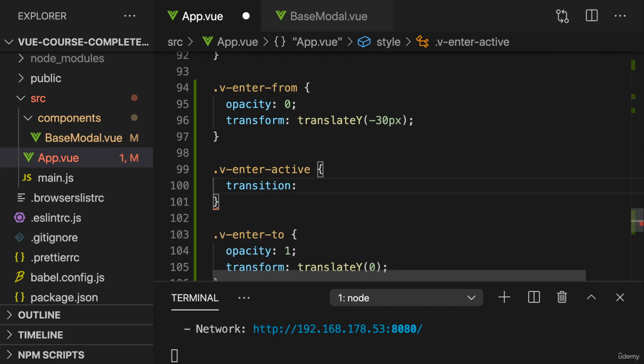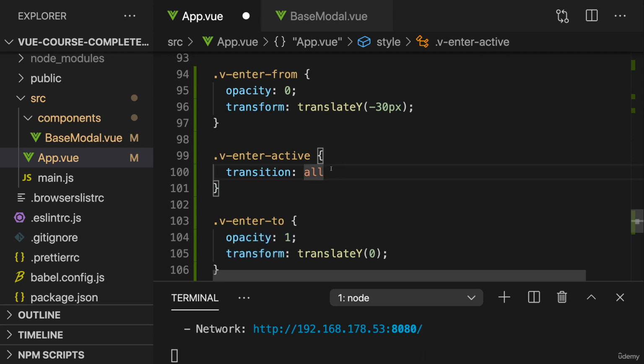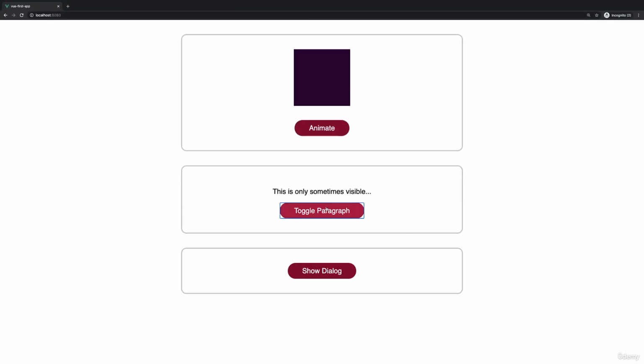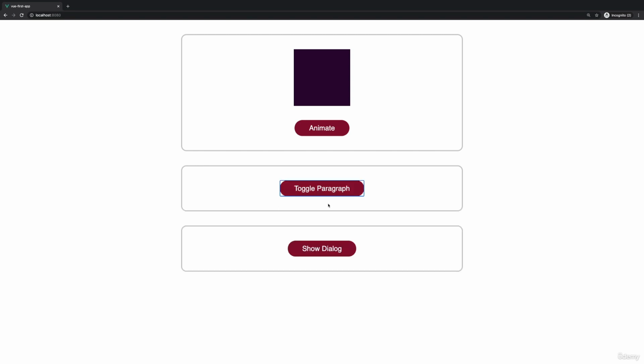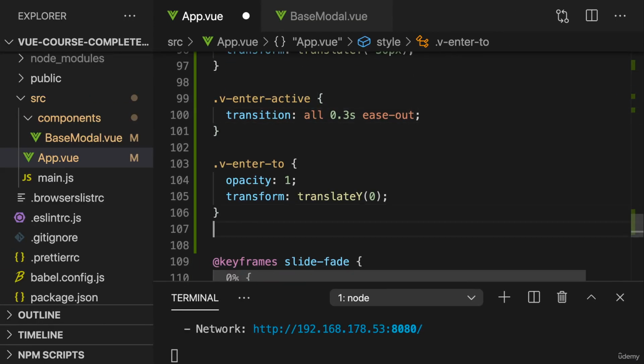And v-enter-active is now the place where you, for example, add the transition CSS property to tell Vue to watch for all CSS properties that might be animated. So in this case, opacity and transform, which are the two properties changing here. Then you define a duration. That is what Vue will read. So what Vue will take to find out how long these classes should be added to the element. And then your easing function. And if you do that and you reload, you can click toggle paragraph and you have this animation for adding the paragraph. For removing, we don't have any yet, but for adding, we do.